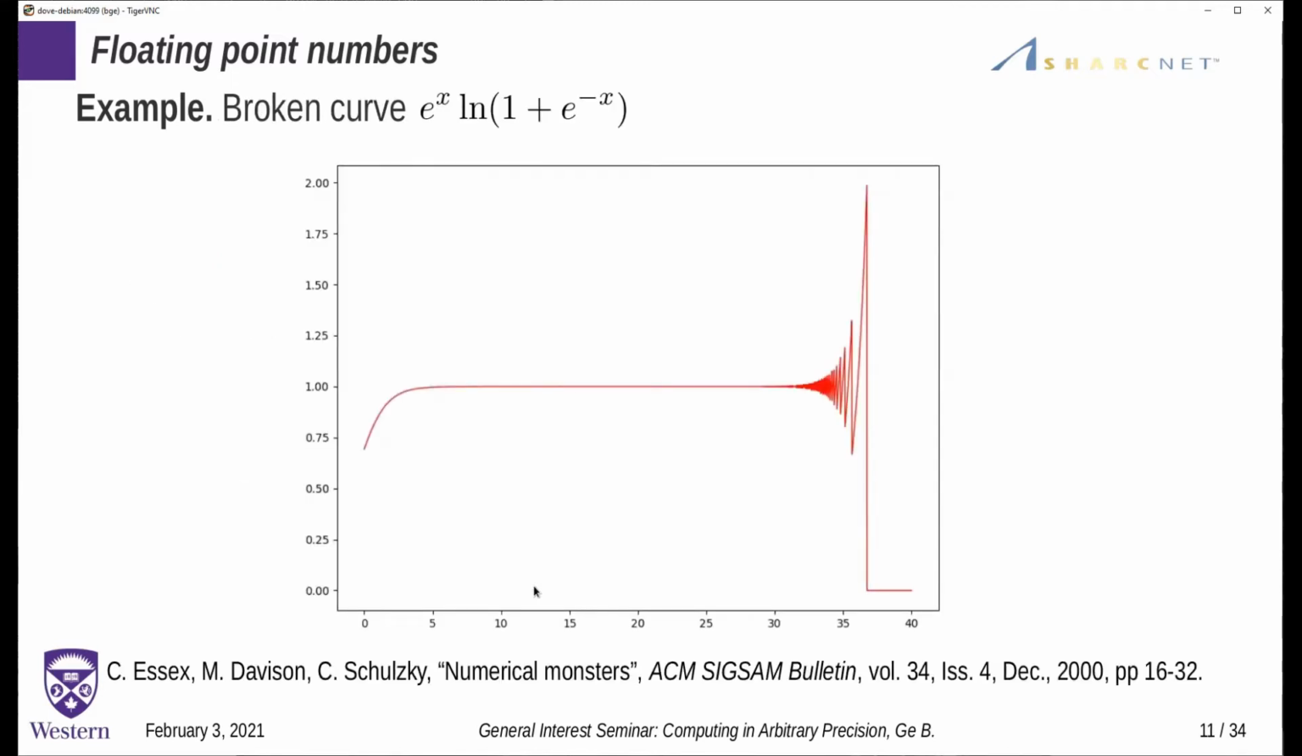And here is one of the many extreme examples in this article, Numerical Monsters. What we see here is a smooth curve. This curve is the exponential function e to the power of x times log(1 plus e to the power of negative x).